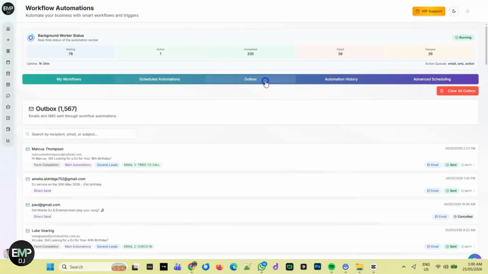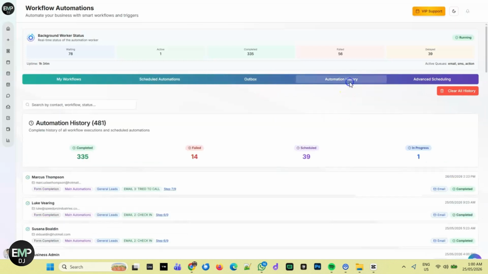The Outbox provides a comprehensive log of every email and SMS sent, allowing for easy auditing. Finally, the Automation History tab delivers a deep dive into past performance, with clear metrics on completed, failed, and scheduled events, ensuring you never miss a beat.